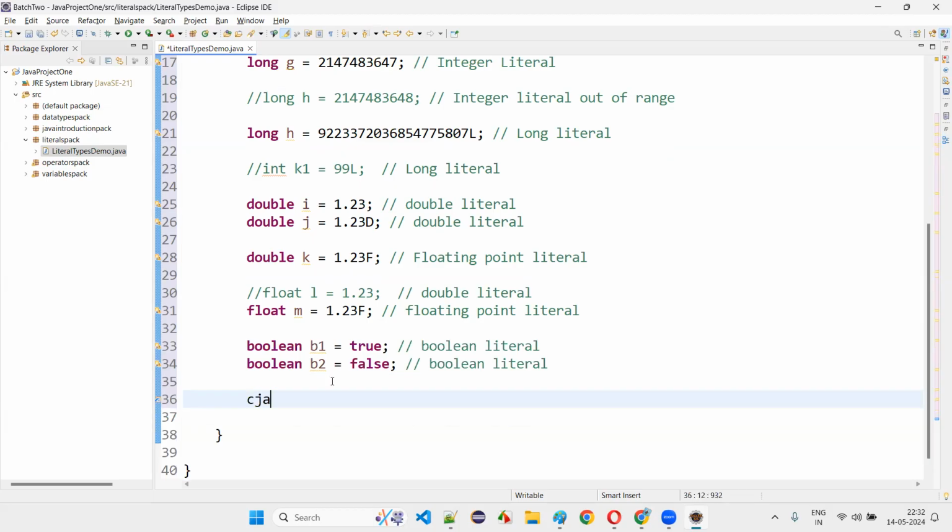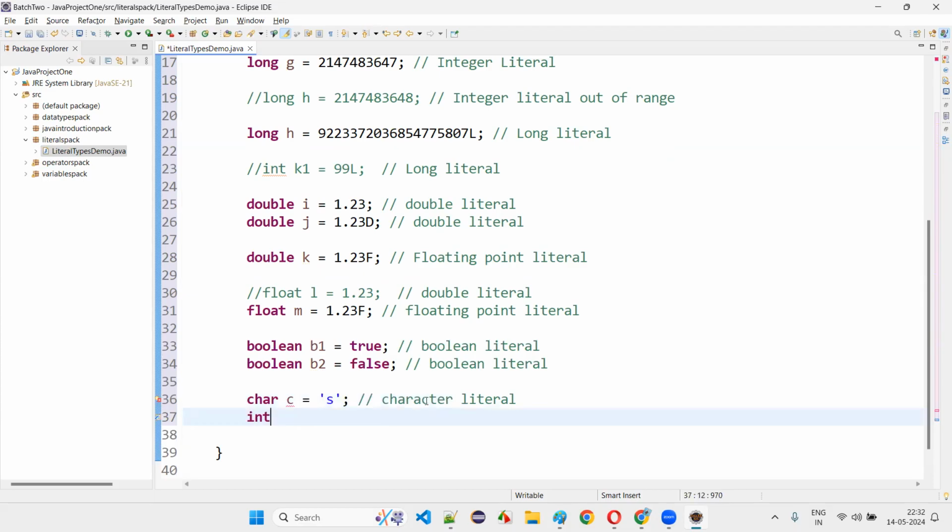Here, if I write char c is equal to, and if I give double quotes, whatever is inside is a character literal. It's a character literal. If I say char c1, and then int c2 is equal to, yes.